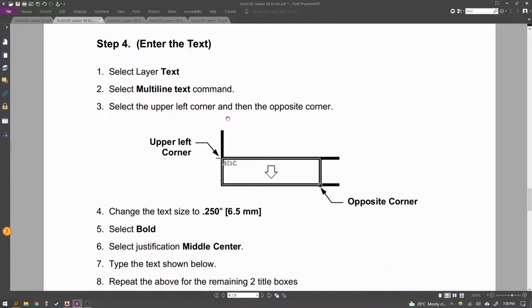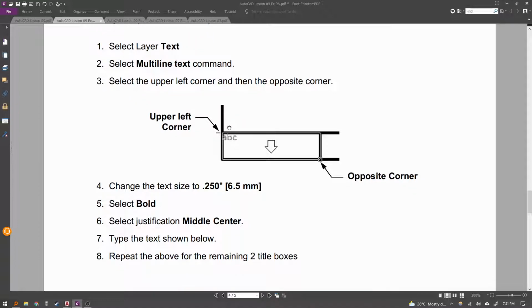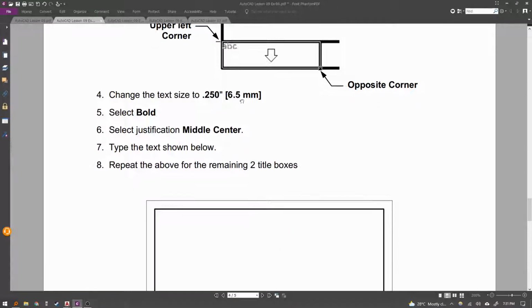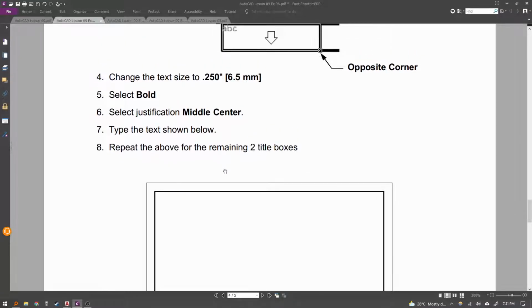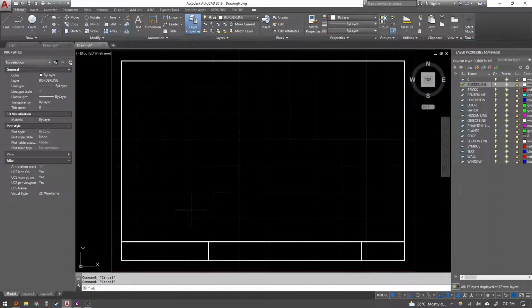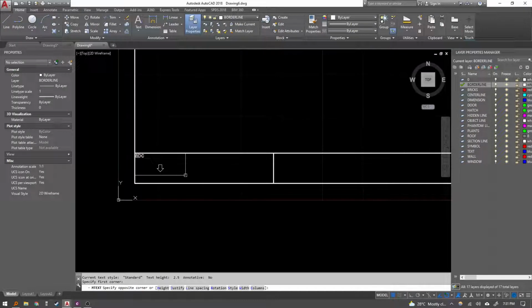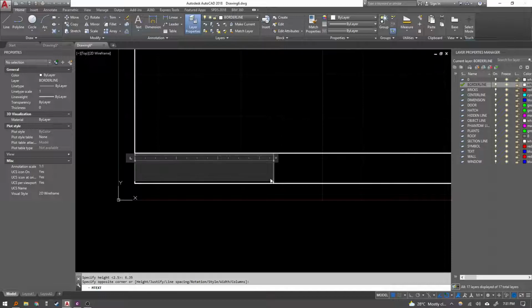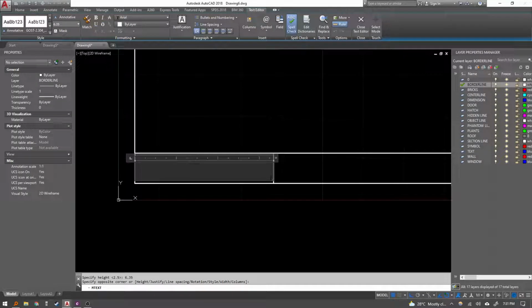Next, we'll add text. We need to use the multiline text command. From the upper left corner to the opposite corner, size 6.5, bold, middle center. Let's do it. Start the multiline text command. First corner is here. Then justify, J, enter. Middle center, MC, enter. Then the height is 6.35. Then click the other corner. And then your name here, so for me it's NZ.